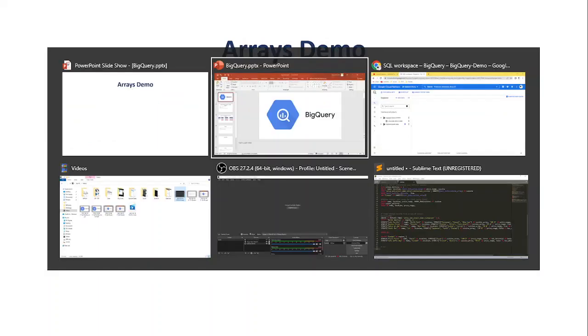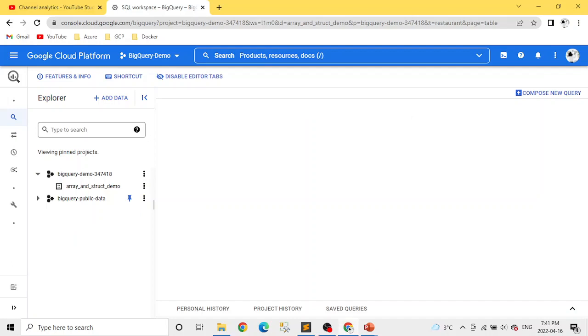Okay, so one second, let me jump to the portal. So this is the BigQuery UI. If you're not very familiar with it, please check out the first video. I'll provide the link in the description, and you can go from there.